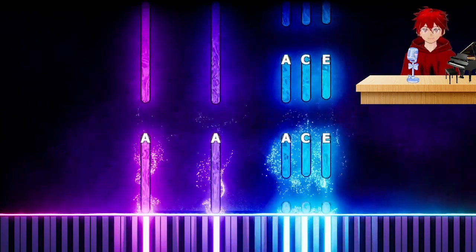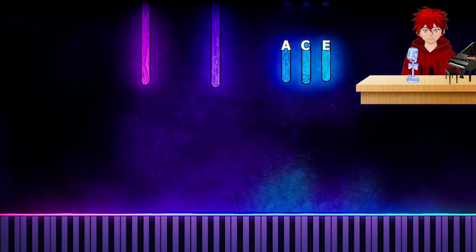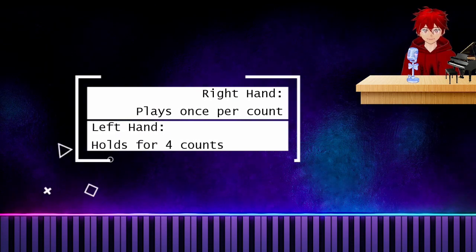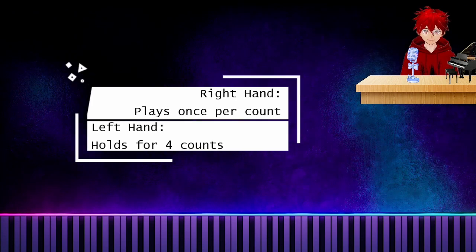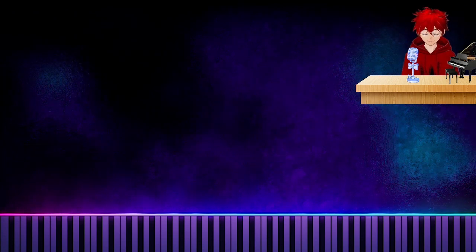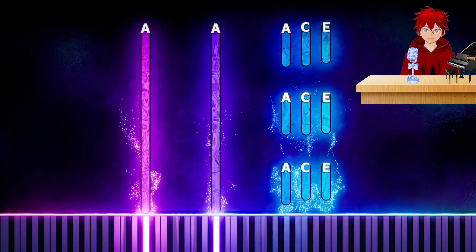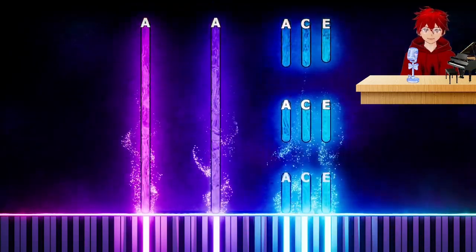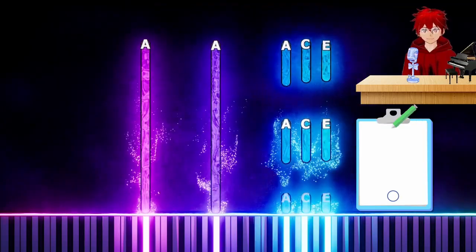1, 2, 3, 4. So every time I count to 4, I just go back to 1. My right hand is playing once per count, but my left hand is holding for the entire 4 counts, or the entire bar. So once again, 1, 2, 3, 4, and again you hold with the left hand. When you start, try to make sure that they come down together nicely.